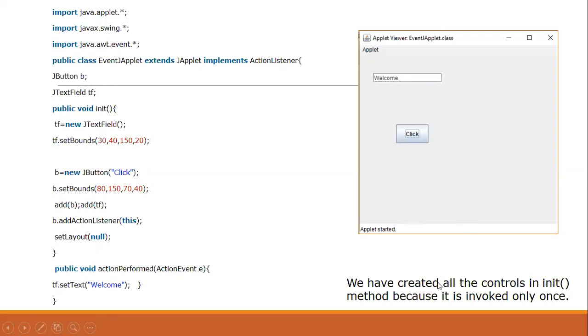Now we have created all the controls in the init method because it is invoked only once, and I want every control to be created only one time. The rest of the time they will be just redrawn or displayed. That's why we have created all the controls inside the init method. So this is how event handling is carried out using applets. Now let us go to Eclipse and see how it works.